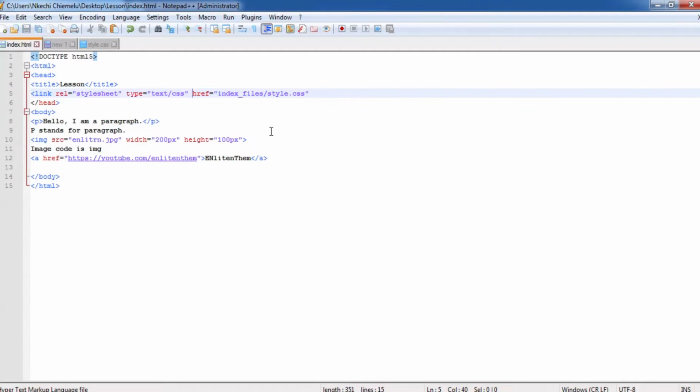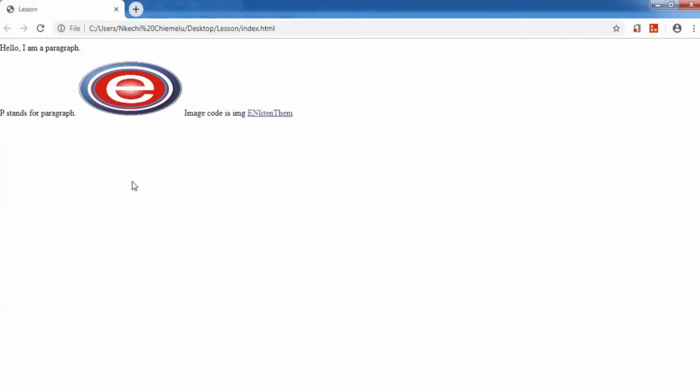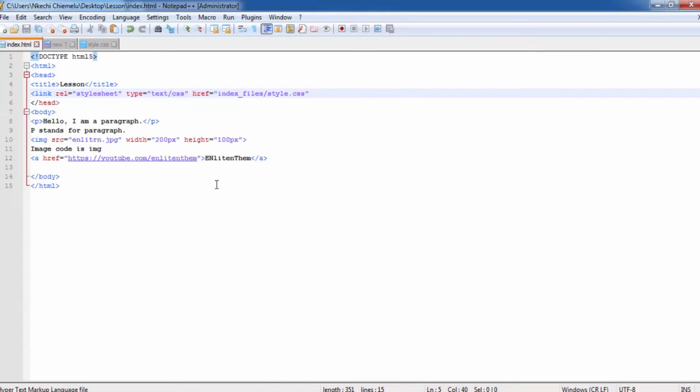So when we save it, we'll now go back to our page and refresh. Oh yeah, you see it now. We now brought in the file. Hello, I'm a paragraph, red. The image code is now green. Okay, so that's all about just the format.